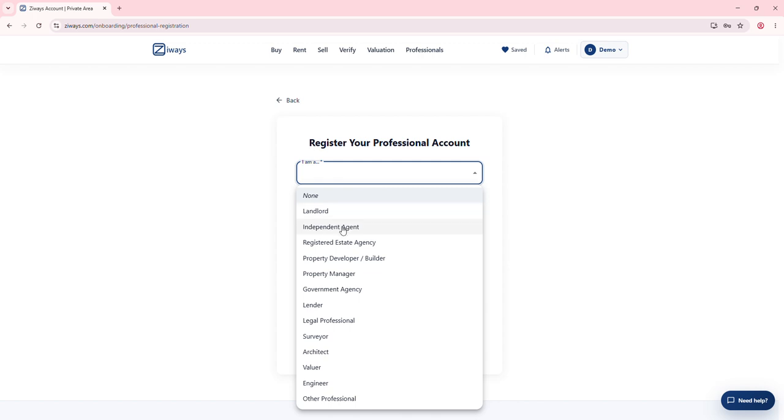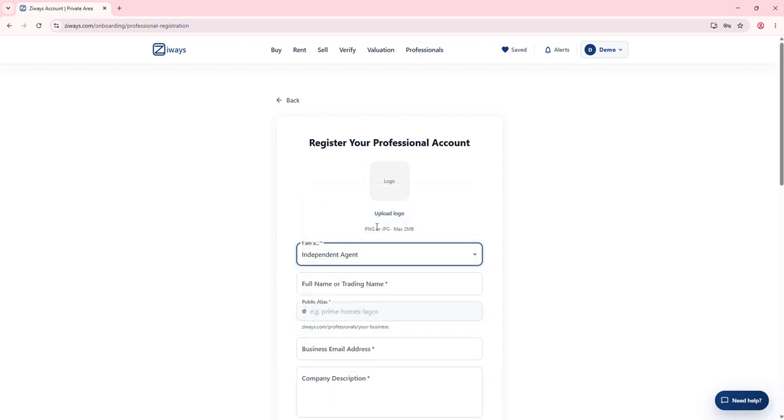But if you're an independent agent, that is, if you're operating without a registered company, you can say independent agent. But if you're registered, of course, you want to choose registered estate agency. If you're a builder or a developer, you want to choose property developer or builder. And if you manage properties for property owners, you want to say property manager. But for the purpose of this video, I'm going to say independent agent.